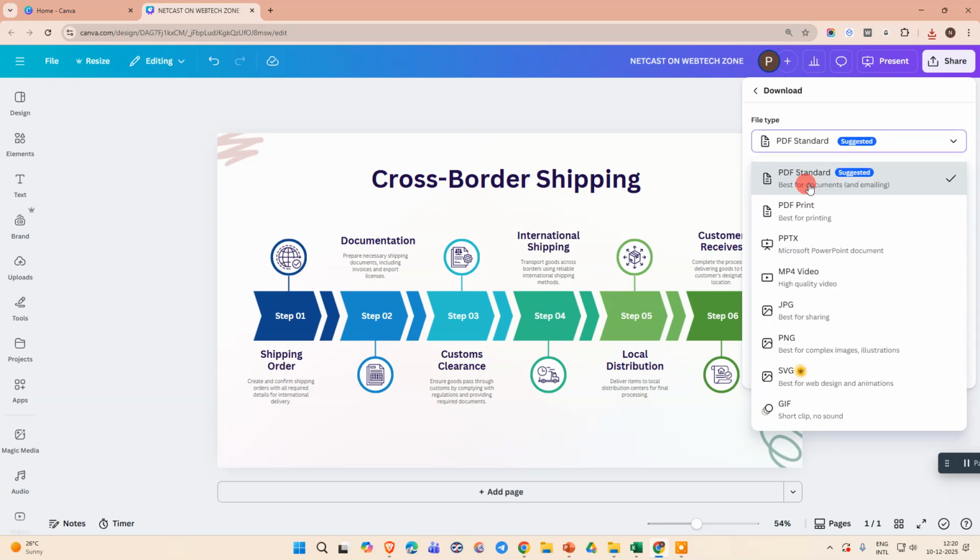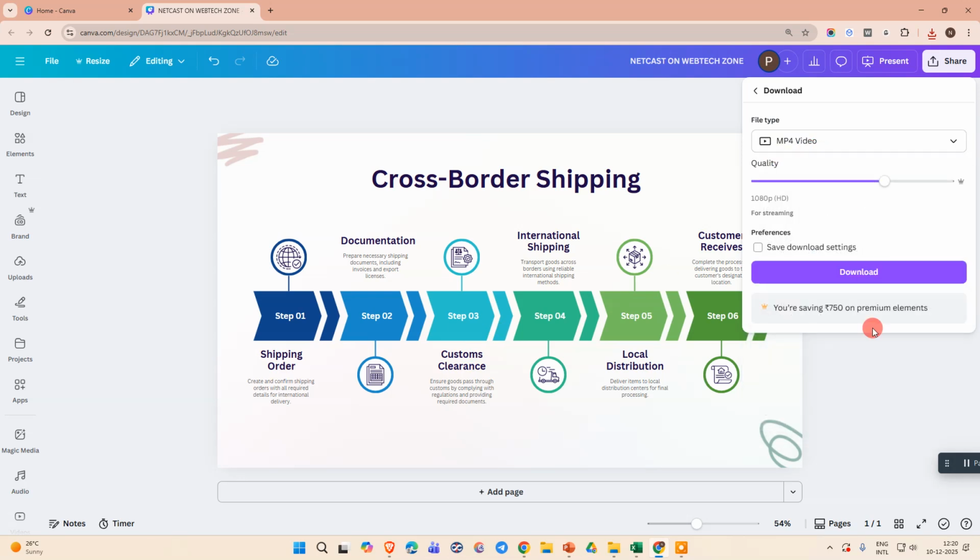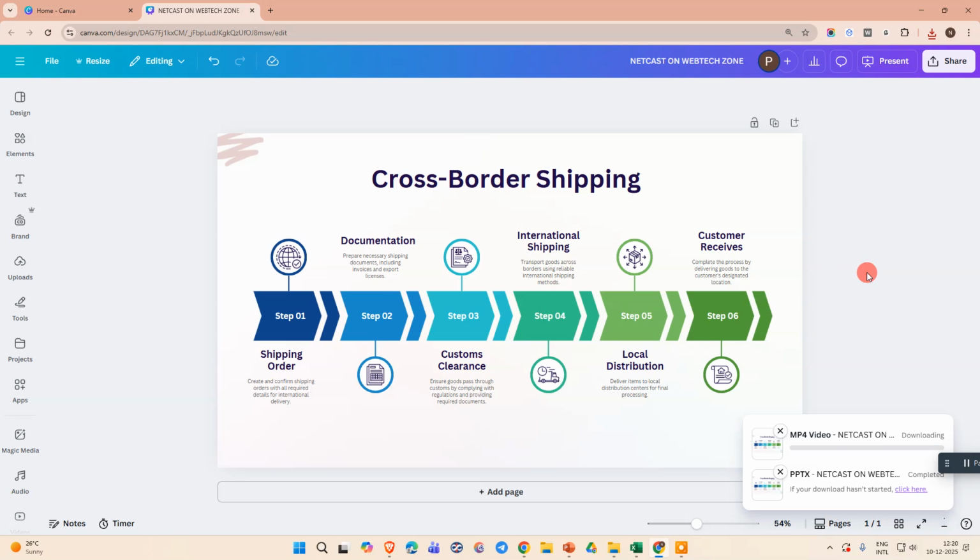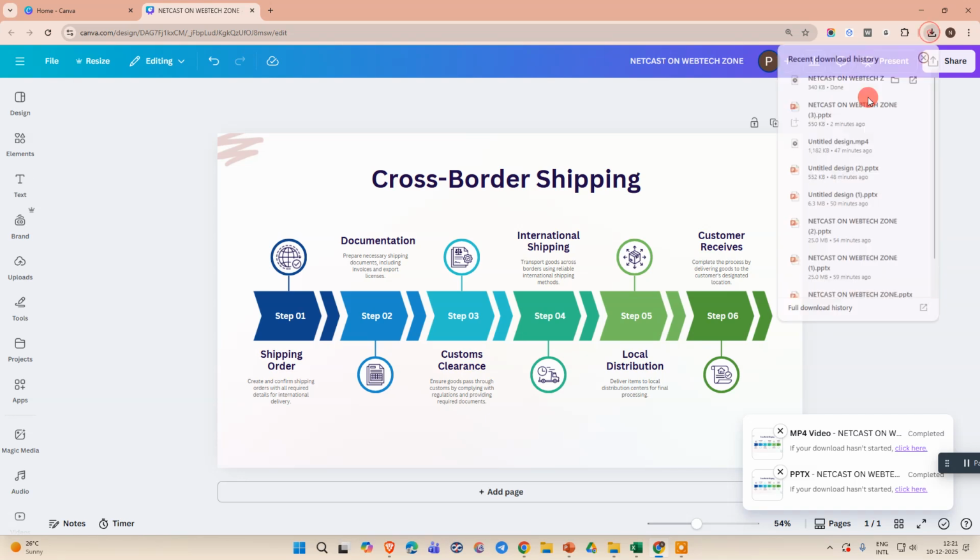You need to download as an mp4 video, and download one page at a time. Don't download all pages at once, because it will be downloaded as one video. We need a separate video for every page, every design. So download it. It will download to your device and take a few seconds. Okay, it has downloaded. Let me check.